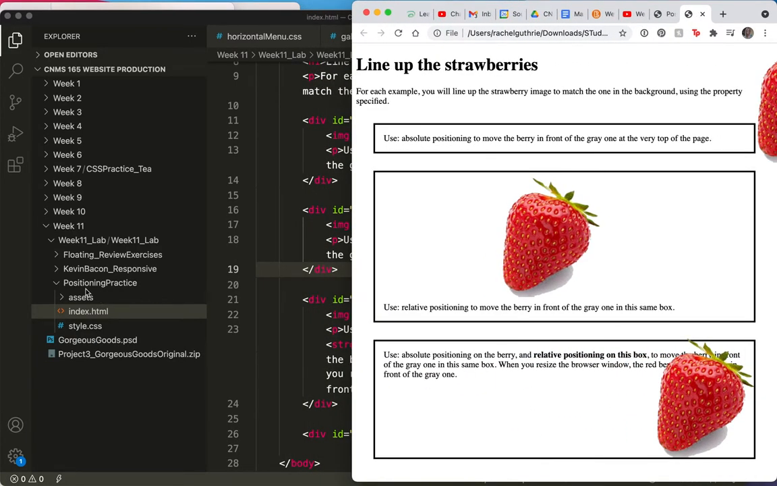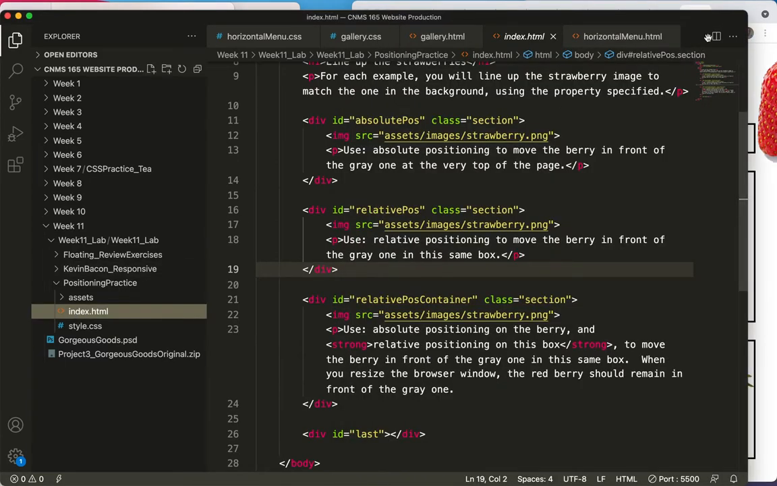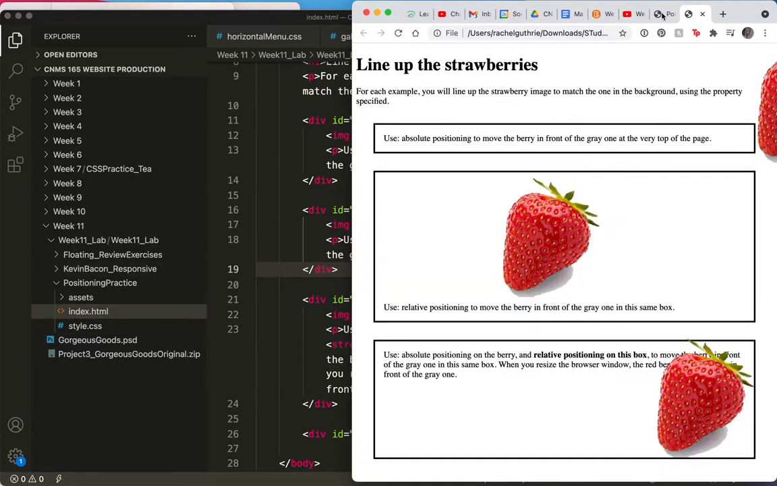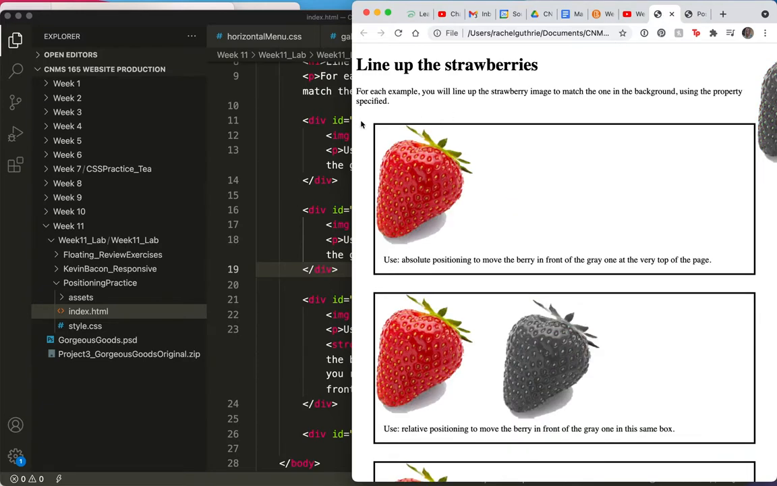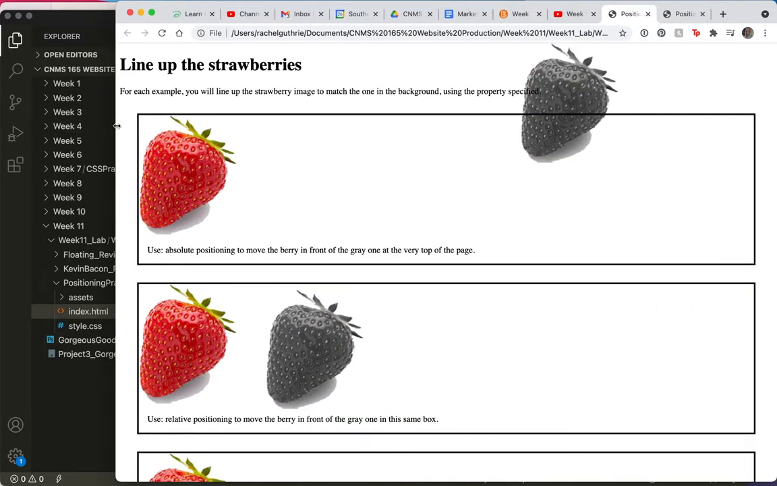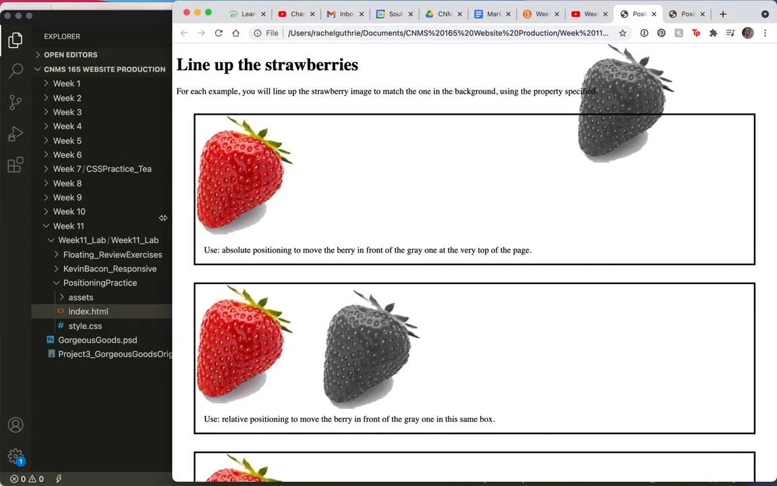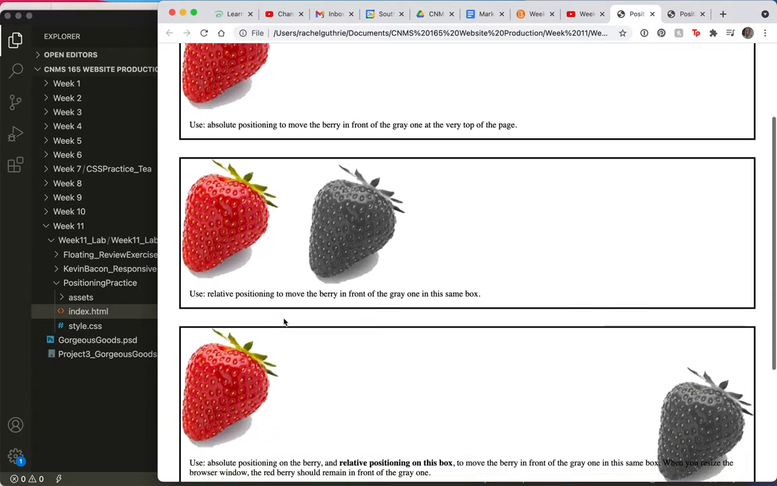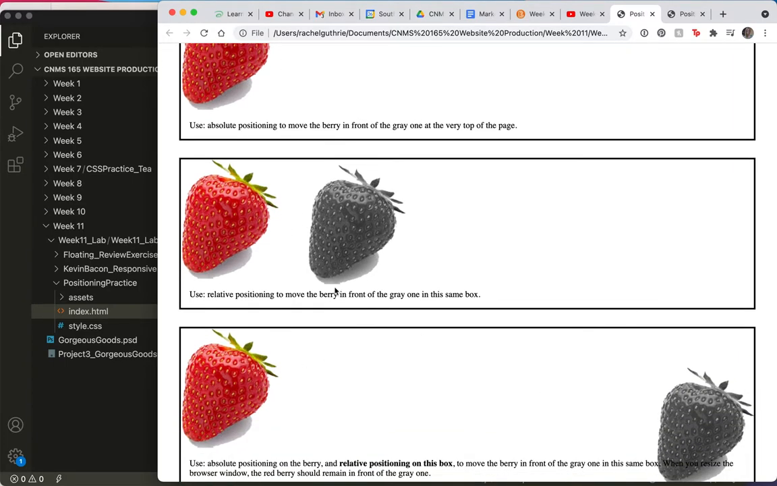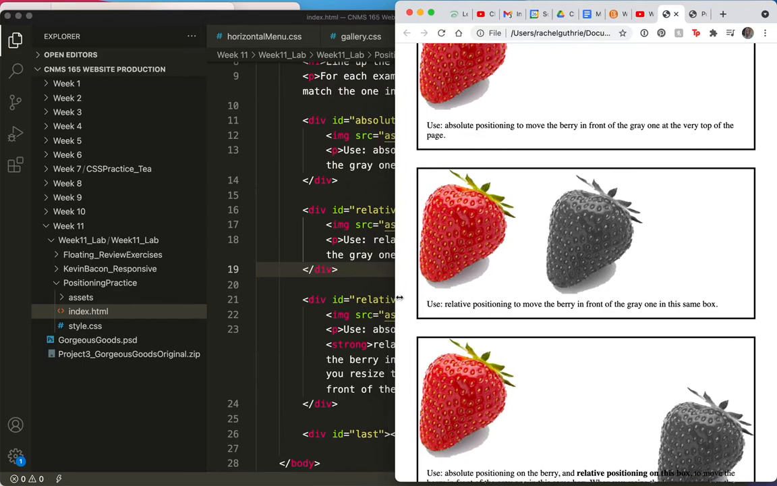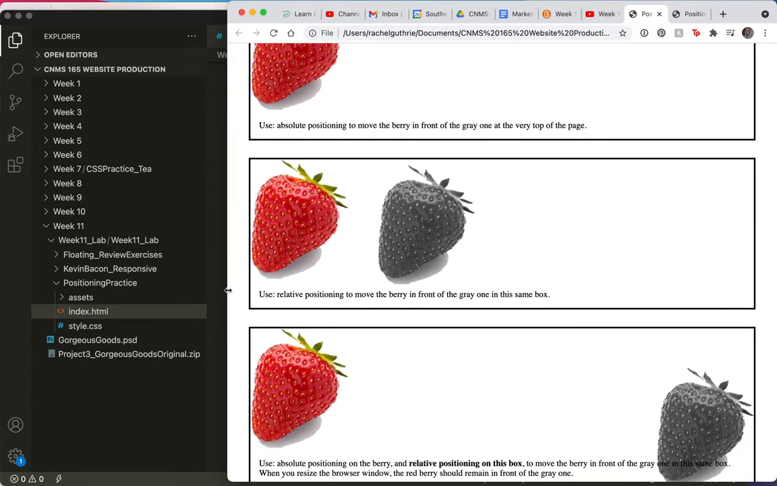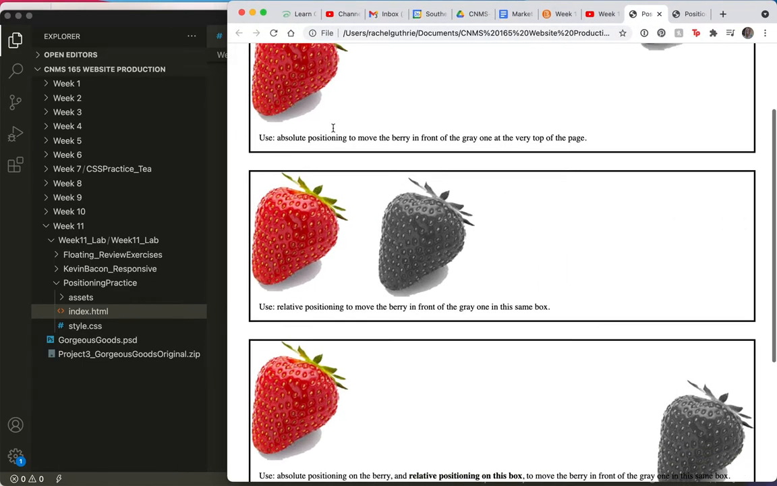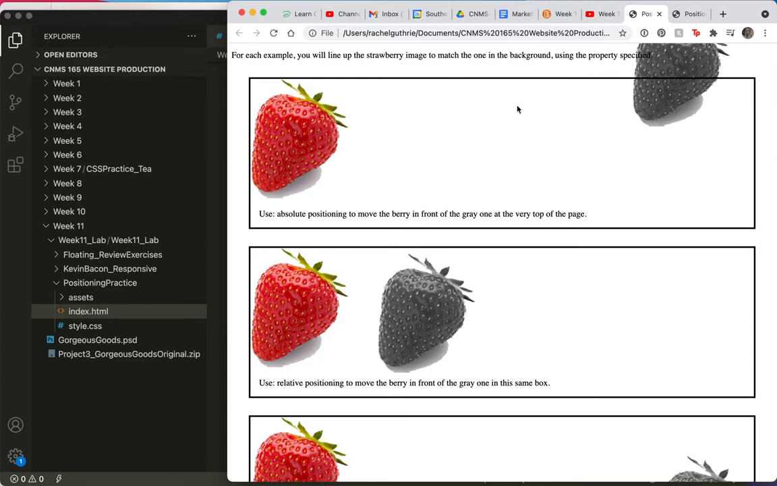And now let's take a look at our index live page, what we're starting with. That's right here. So our task is going to be to put this red strawberry onto the gray one, and this red strawberry on that gray one, and this red strawberry on that gray one. So we're doing some positioning. I'd like to work from the top down. I'd like to do this one first.